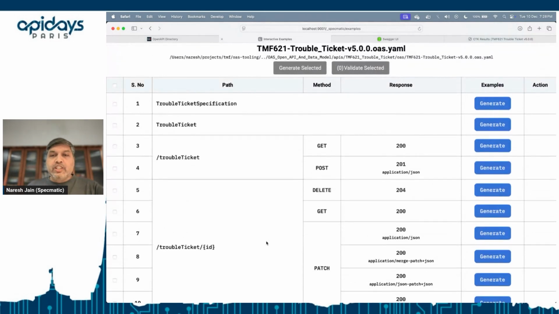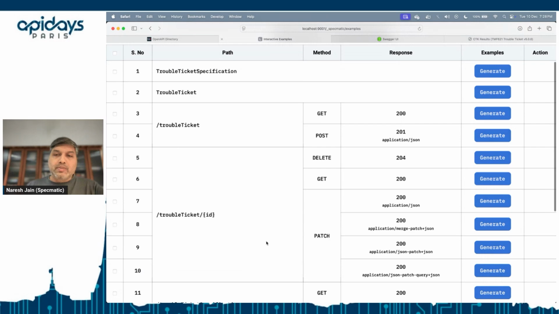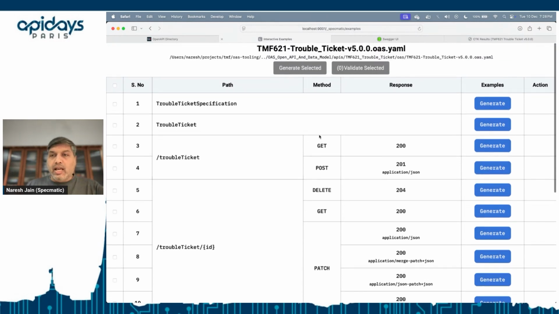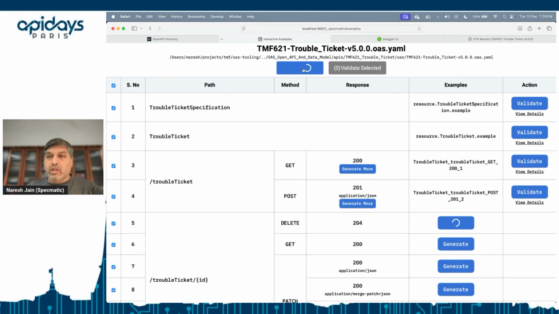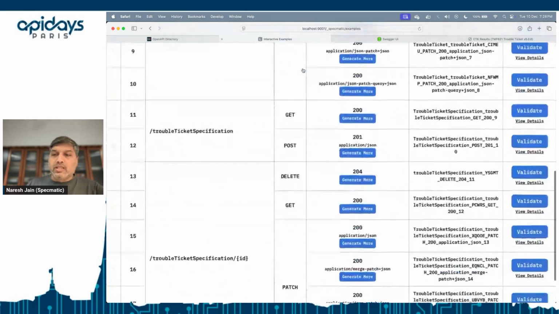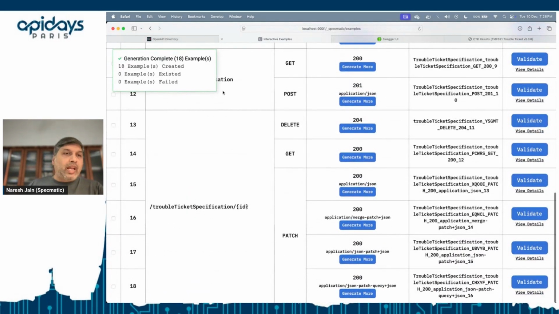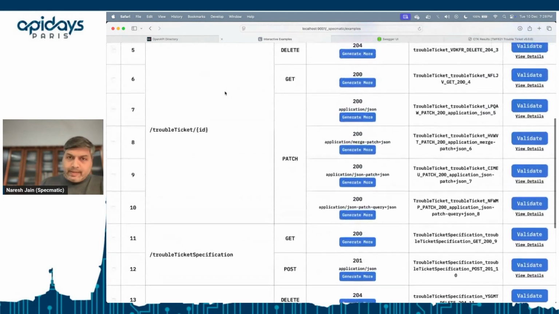So this is just a visual way for us to look at what is in the Open API specification. And then, as you can see, none of the examples exist. So this is giving us an ability to generate these examples. So let me do this. I'm just going to select here and say generate all the examples. So what you will see is slowly each of these examples, and so 18 examples got generated.